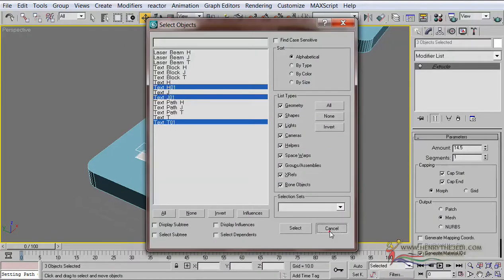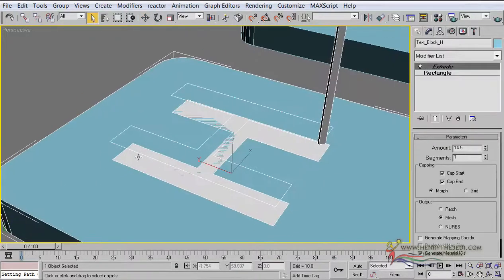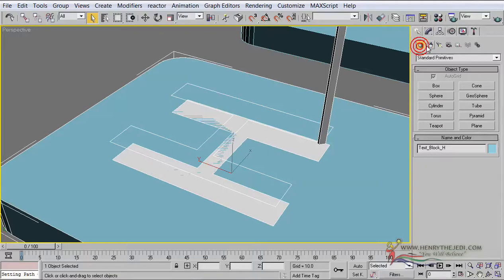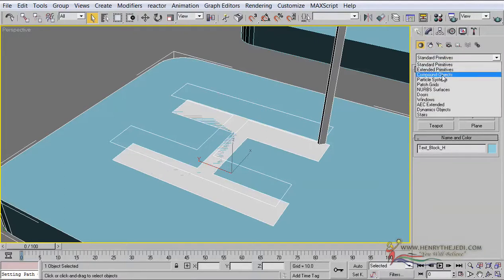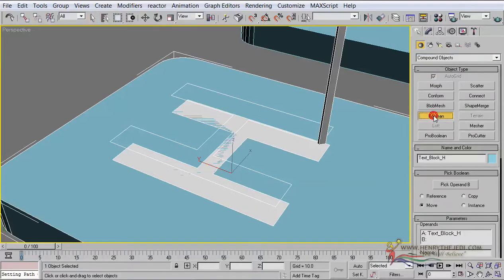Now you can see each of them has been called something like H01, J01, and T01. Each of these needs to be broken, engraved with the text that's supposed to be contained. So we are going to go to the Create panel, then standard primitives, not shapes but standard primitives, and then we're going to create compound objects. They need to be Boolean.